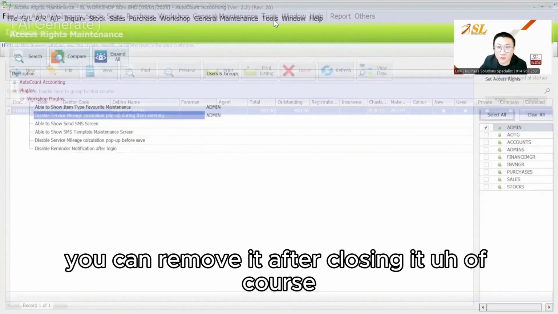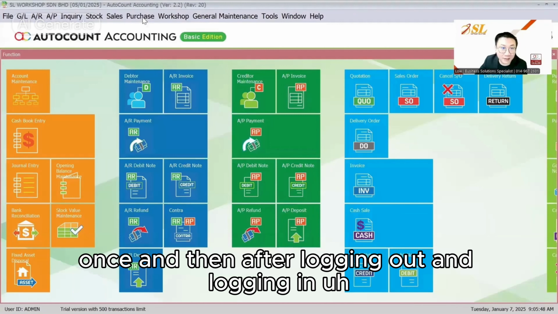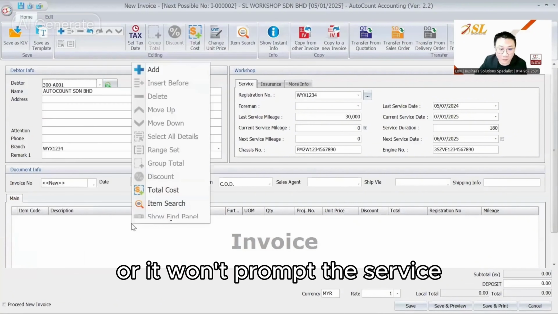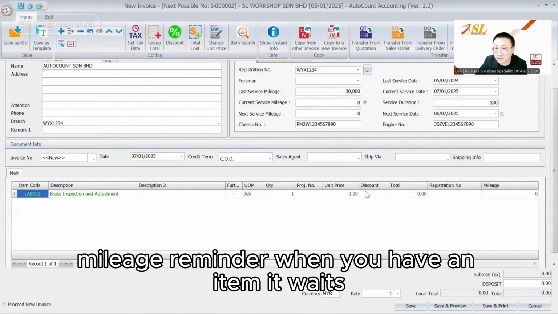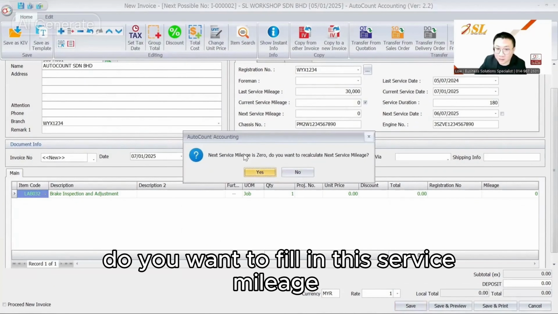After closing it, of course, you need to log out and log into the entire program once. And then after logging out and logging in, when you open the next invoice or cash sales, it won't prompt a service mileage reminder when you key in an item. It waits until you save the document to ask if you want to fill it in. Okay, do you want to fill in this service mileage?